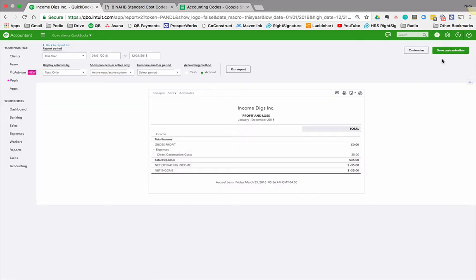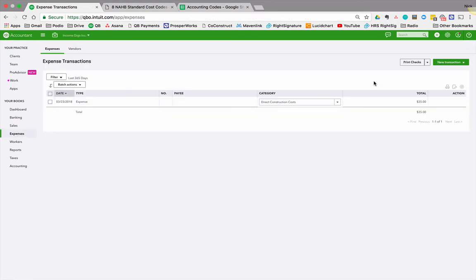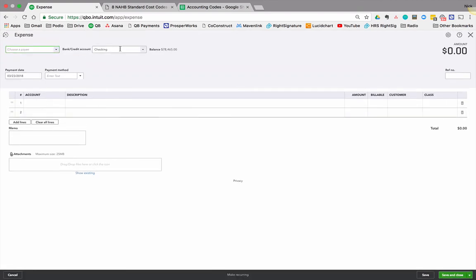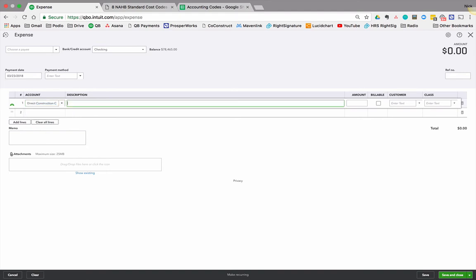I want to go back to my expenses and create another one. Okay, if I create another expense from my checking account, and it is, again, for direct construction costs, but this one is for rough electric, and this one is for $4,500.